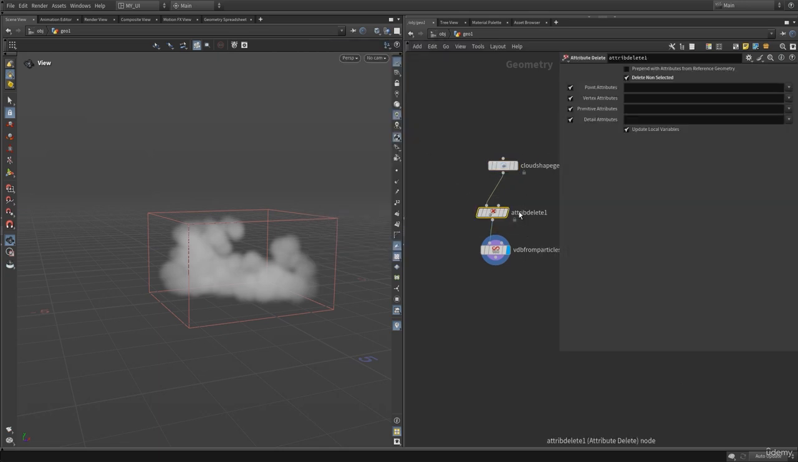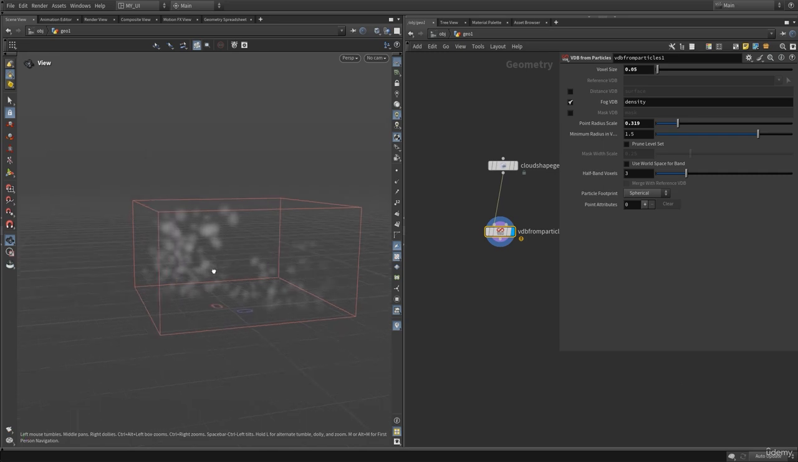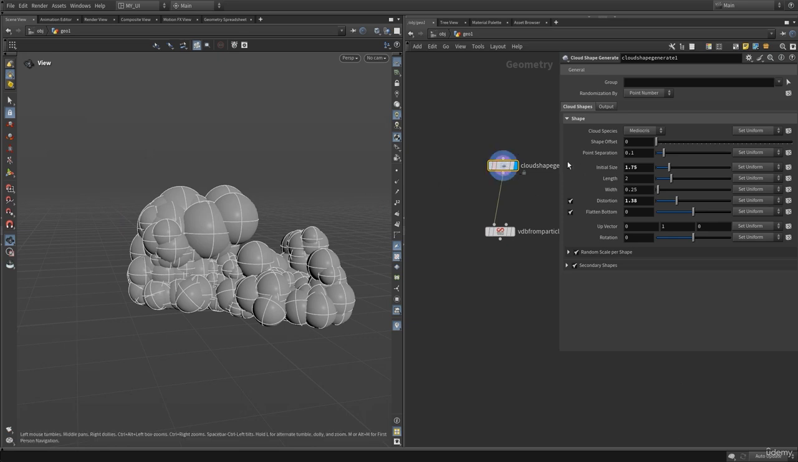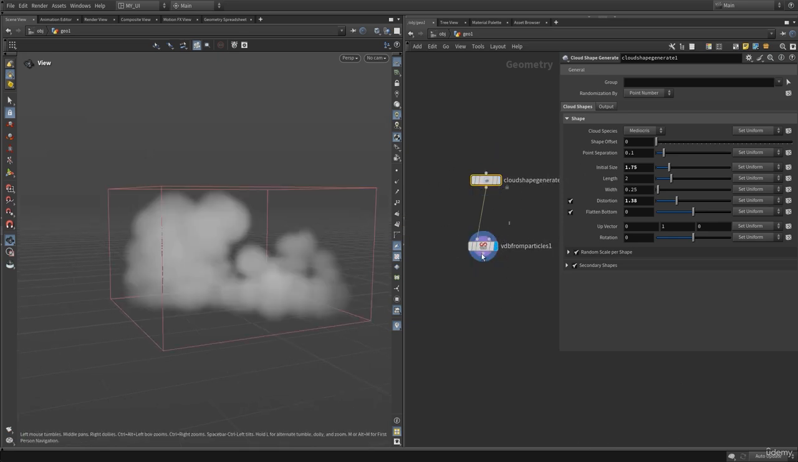So let me remove this attribute delete node, and here as you can see we are getting a lot smaller scale because now this will act as a multiplier of our original P scale value. So I'm going to just change this to a value of 1, which means that we are completely using the P scale values that are coming from this cloud shape node. So let's go into the cloud VDB from particles.